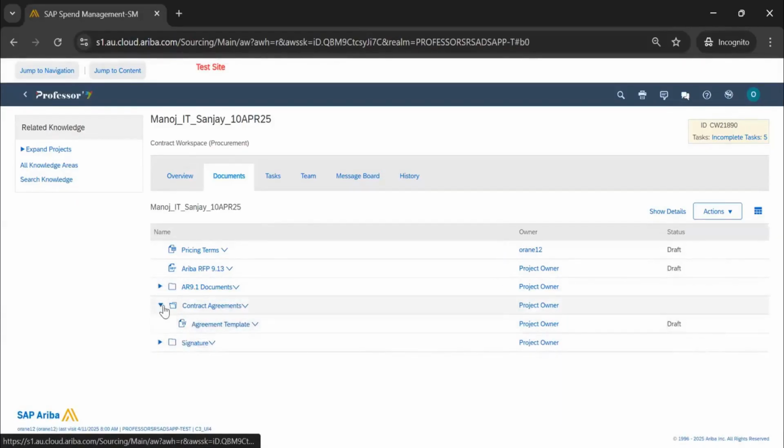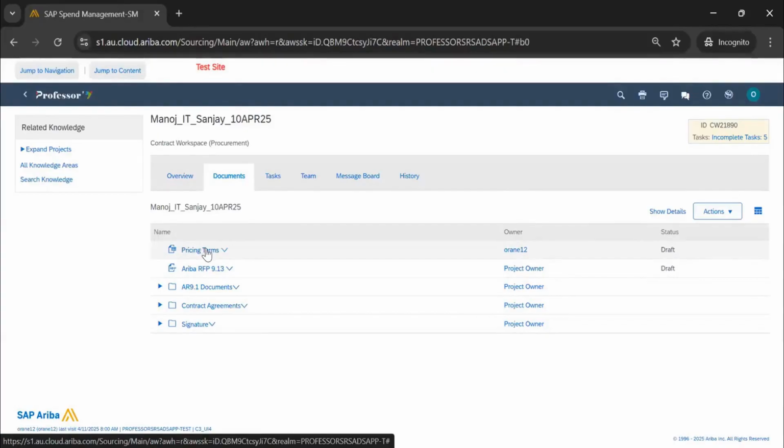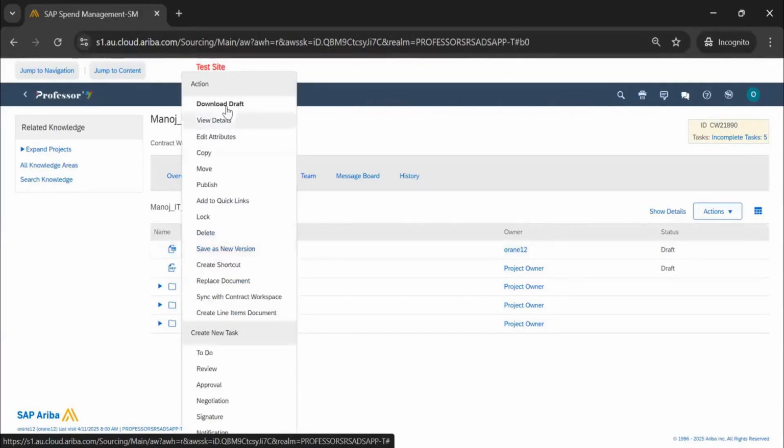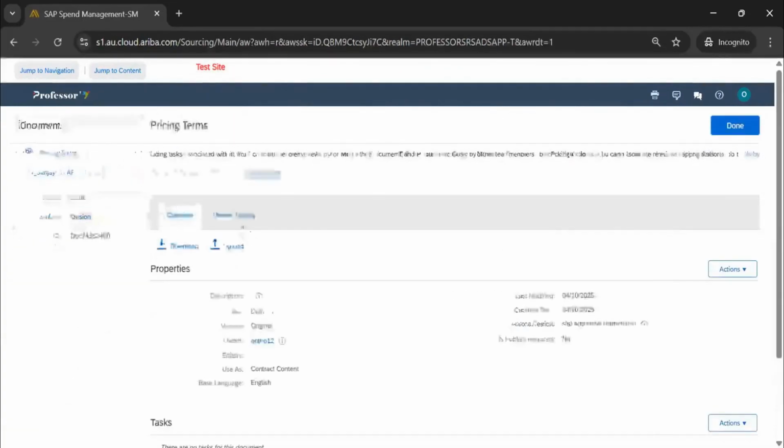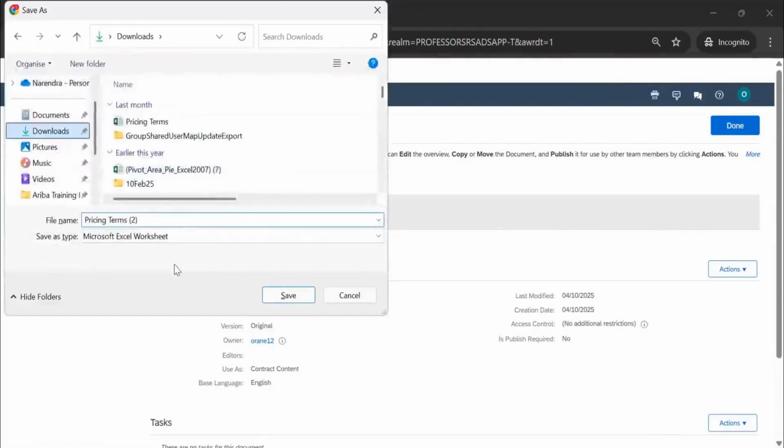Contract agreement, there is one. This is coming from the template. This is also coming from the template. Pricing time. When I selected with the time of creation, I asked to create a pricing time. Then the system has created the pricing time. When I click on view details download, I'm downloading the file from sourcing.